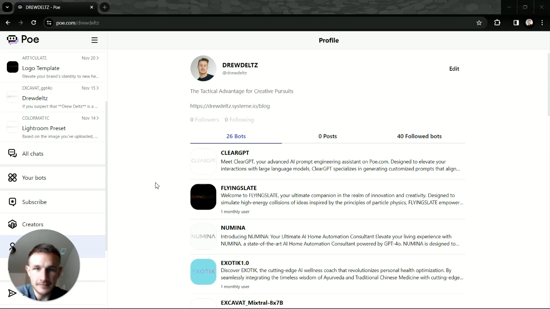Now, we're going to be going down the list, and I'm going to be explaining why I created these bots in the first place, and the actual advantage to using these bots, right? Because it's one thing to create a bot that everyone else has already created or has access to, but I usually like to take the more advanced approach to some of these GPTs that I've created. So, of course, the first one is ClearGPT.